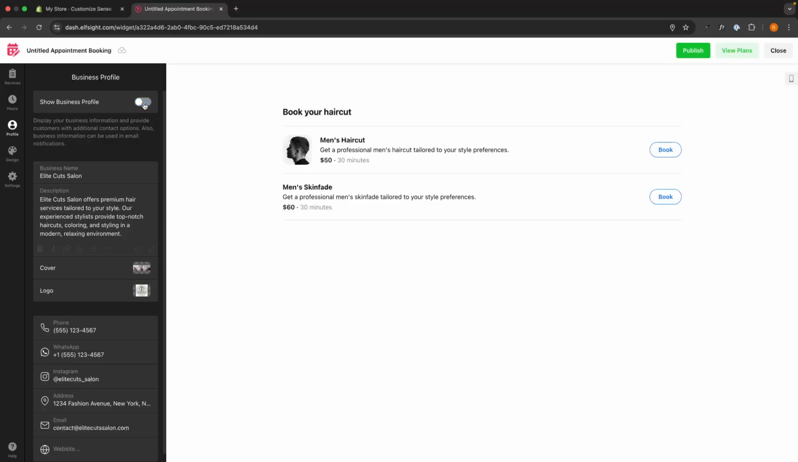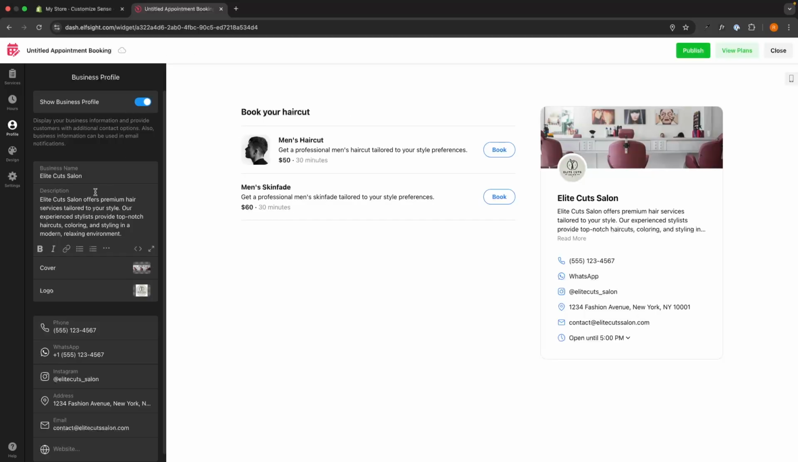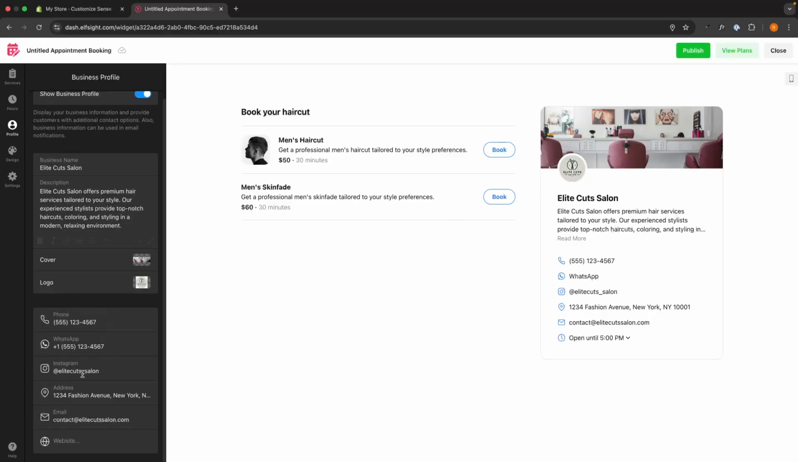Then we can go down to profile, and this is where we are going to be editing this box right here. So we can choose if we want to show this at all, or if we just want to show our services. We can then choose the business name, we can add a description, add a cover image, a logo or a profile photo, and then down here we can add all of our information like phone number, WhatsApp, Instagram, address, email, and website.